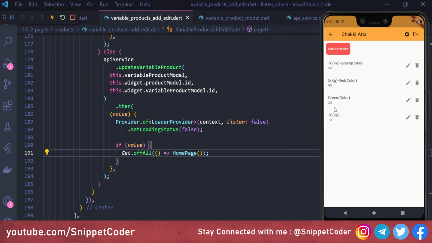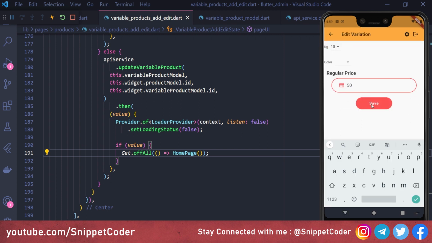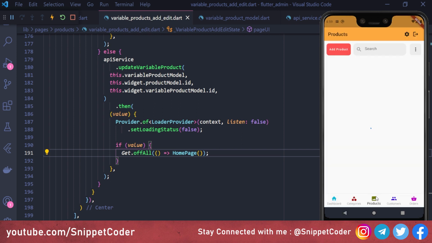So now I'm going to update this last value, that 10 kg, right now the price is 10. Let's change it to 50. Now if I click on the save button, we have to go again, and you can see the value has been updated to 50 here.